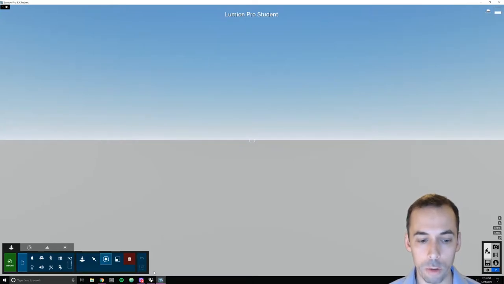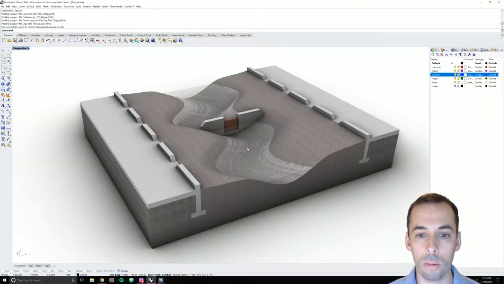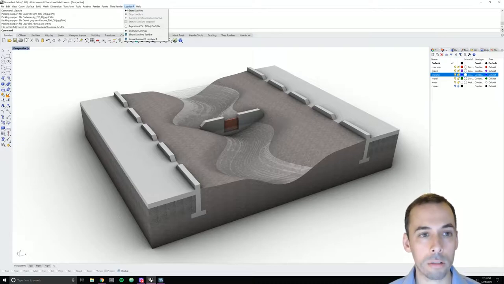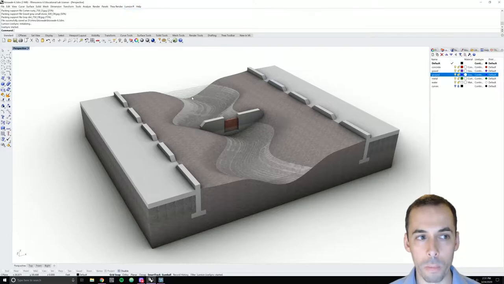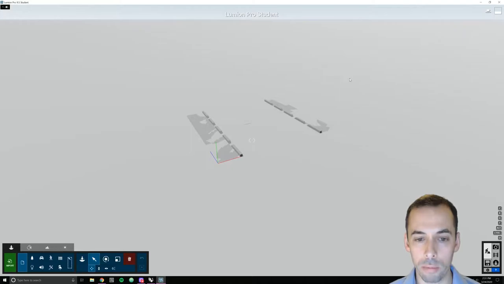And we're going to use the Lumion LiveSync plugin for Rhino to sync this model with Lumion. We could also export this as a collada.dae file, but this is by far the easiest, most interactive process. So you'll need to go to Lumion's website and download the LiveSync plugin for Rhino and install it. I'm going to start the LiveSync and go over to Lumion. You'll see my model here.